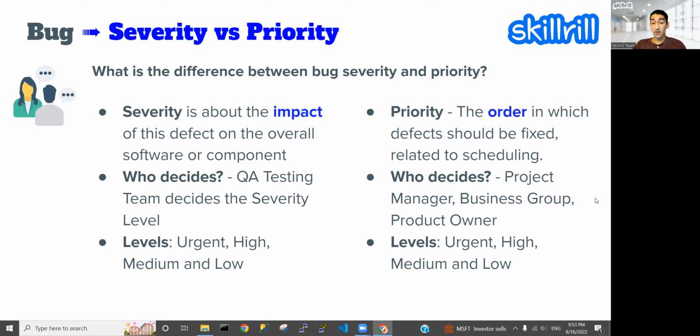Severity, remember, is the impact of the defect on the software overall, or on a particular component of the software. Priority is timing. It's the order in which the defect should be fixed and delivered to the end users. So severity is about impact, and priority is about timing or order, in which order we want to fix.